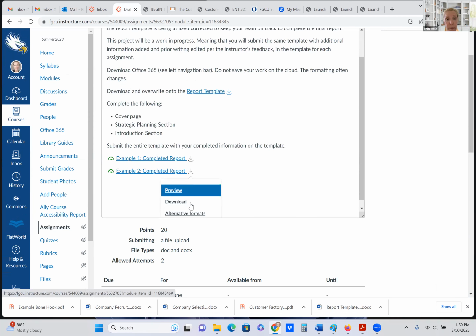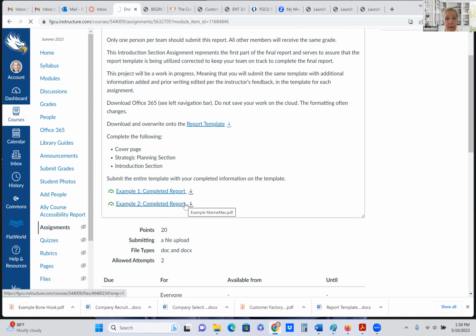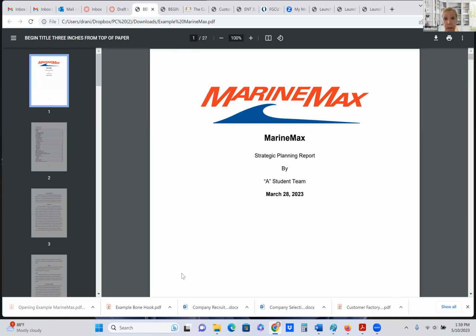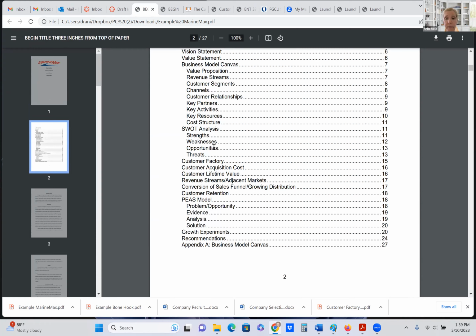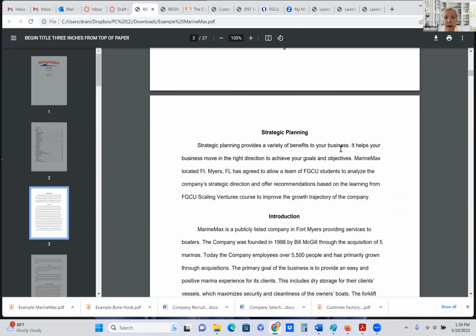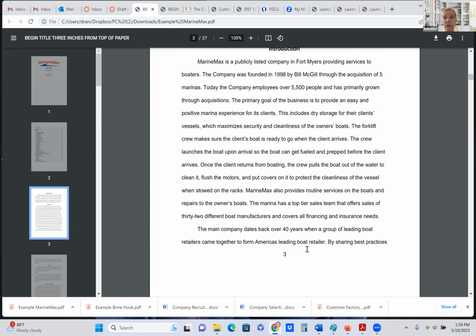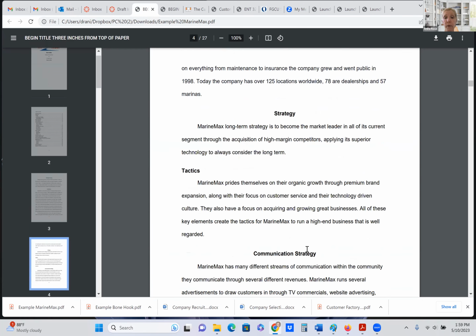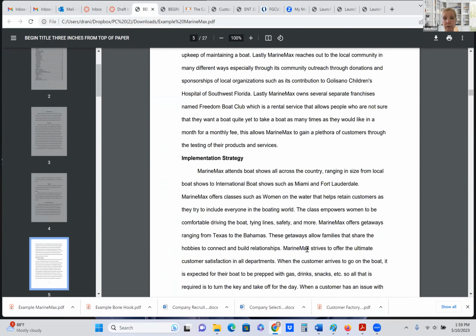This one is a little bit different. Again, I said that this one is a publicly traded company. And if you have a publicly traded company you want to work with, that's fine. So this is a bit different. I can show you, again, this is completed. And then you see the strategic planning, very brief information here, introduction section, and then we go into the components of it. All right, so I think we're good with this right now.